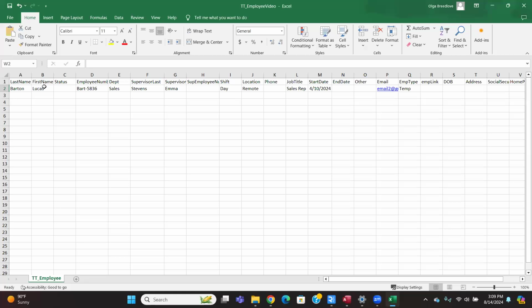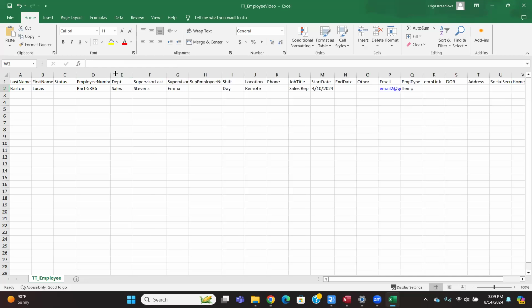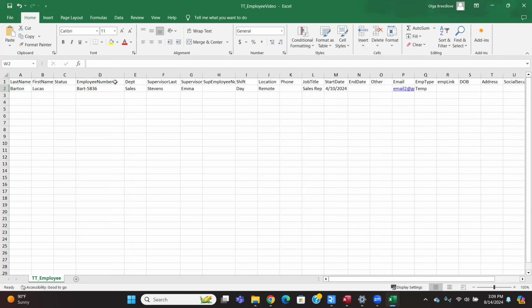And keep in mind with the column headers, please do not change the order of the column headers and do not change the names of the column headers in row one. Leave everything in row one as is. You are able to expand to see what the full column name is, but just don't rearrange them or rename them.